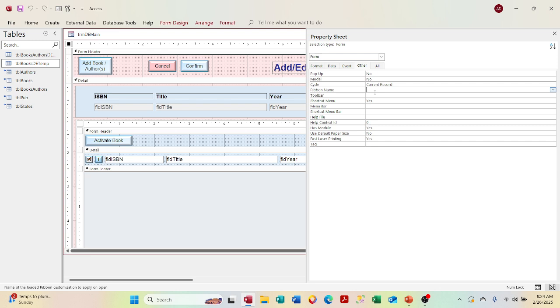Ribbon name, don't worry about this right now. We're going to see that way down the line. And toolbars, we're not going to mess with at all. The shortcut menu, this will be explained at a later date what this is, okay? And the menu bar, we're not worried about. Shortcut menu bar, we're not worried about. And all of these things, no.